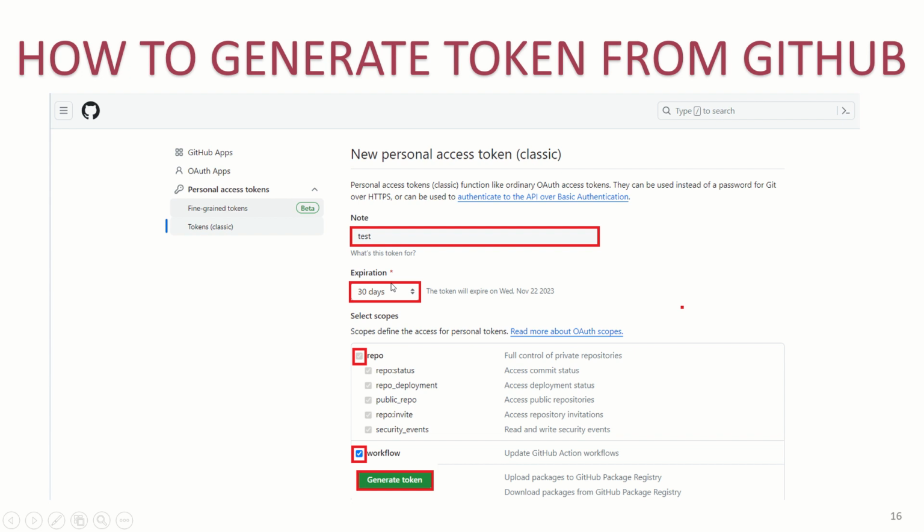And here in the expiration tab, you can select any number of days that are provided here. If you click on this option, you will see multiple options that the expiration of this particular token can carry with it. As of now in today's demo, I'll go with 30 days because I'm okay with it. If you want to extend it, you can extend it for a longer period.